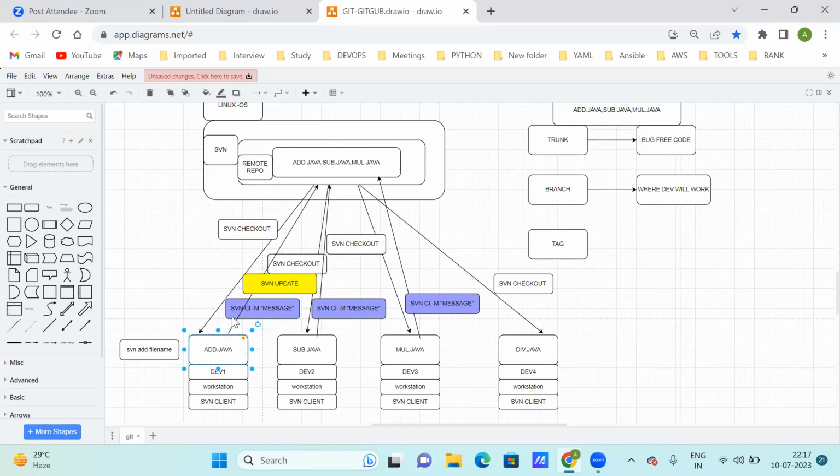If your internet connection and network connection is not there, your code will be here only. It will not go to the server, correct? And once you save, only then will the version or commit ID be generated, correct? So if you are not saving, your code will be here. If something happens to your PC, or if by mistake all the code is deleted here, you will not get it back, correct? So that is the main disadvantage of SVN.